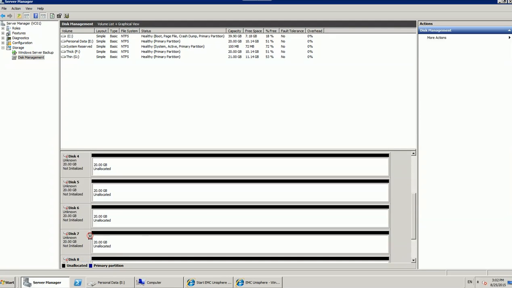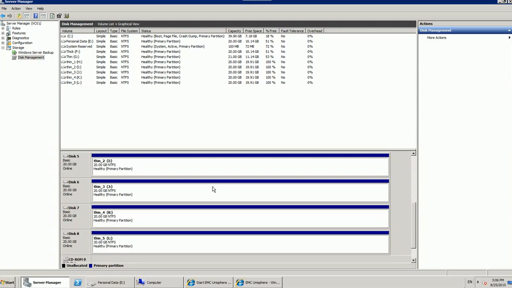I will just pause the video not to make it too long. Okay, I finished. I created 5 partitions with fin 1, 2, 3, 4 and 5. As you can see, all of them are 20 GB in capacity and they've got free space of 19.91. You can actually go to computer and see all of those partitions.